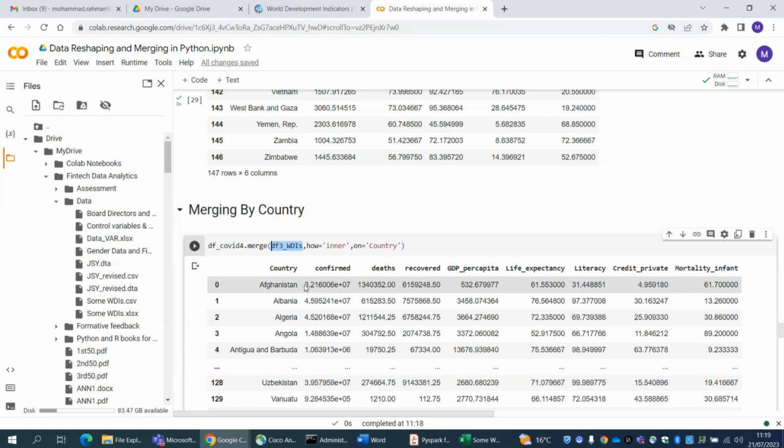But as Afghanistan has the data in COVID, also data in the World Development Indicators for GDP per capita, life expectancy, then in the merge it will remain. So with a left merge, if data is available in the COVID cases for Afghanistan, that will come. But in the WDI case, if data is missing for GDP per capita, life expectancy, literacy, then in the merging Afghanistan will still come, but in these columns GDP per capita will show missing, life expectancy will show missing, literacy will show missing. All the WDI data will show missing for Afghanistan.